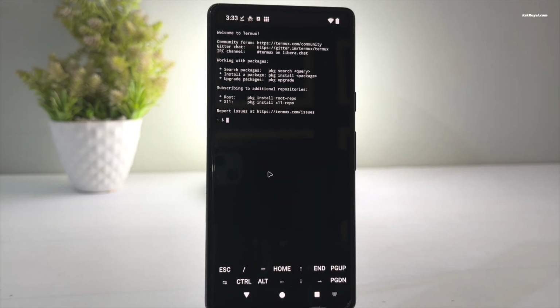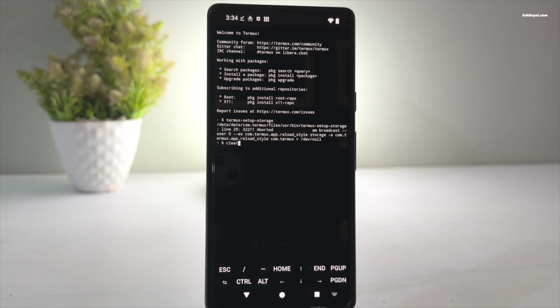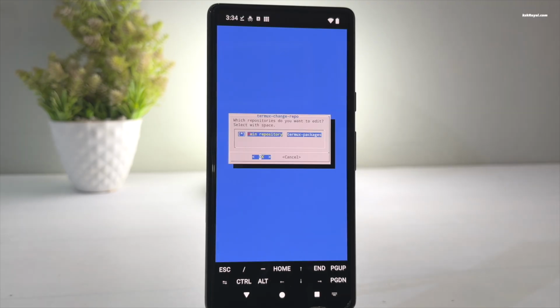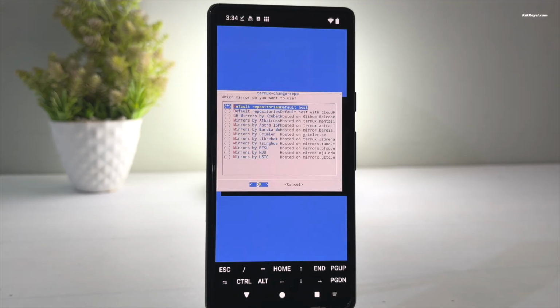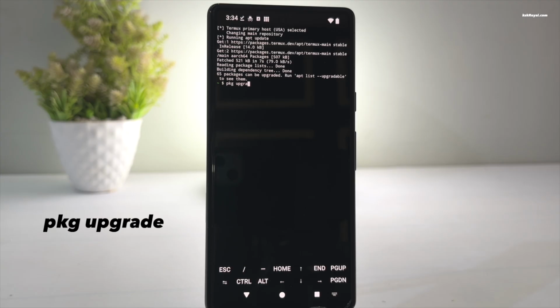Now go ahead and type this command to grant the file storage permission. Then type termux-change-repo. Then select the default mirror and press enter. Now after that, type pkg space upgrade to update the package manager.